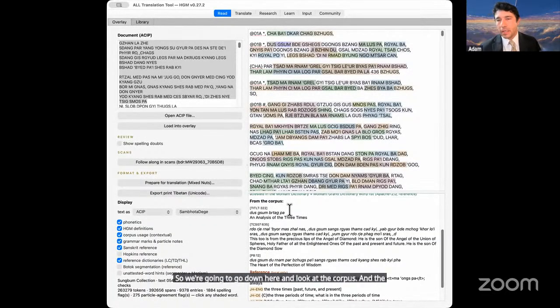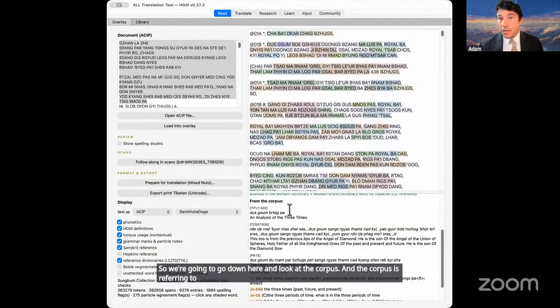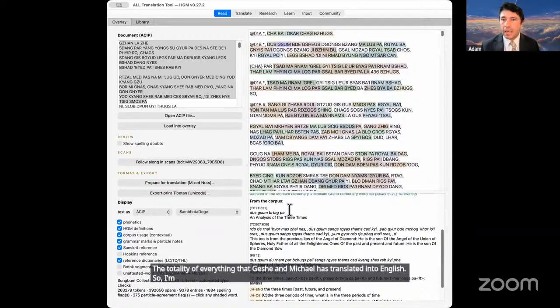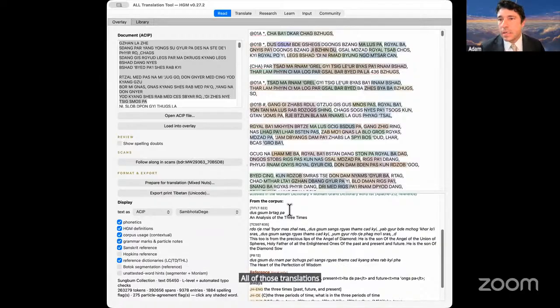The corpus is referring to the totality of everything that Geshe Michael has translated into English. So I'm trying to amass all of those translations and bring them into a folder that I can then parse out and separate into phrases and words that Geshe Michael has provided English equivalents for.